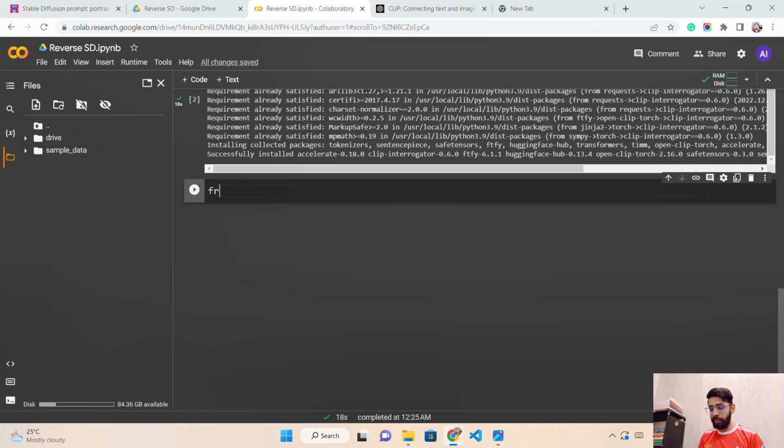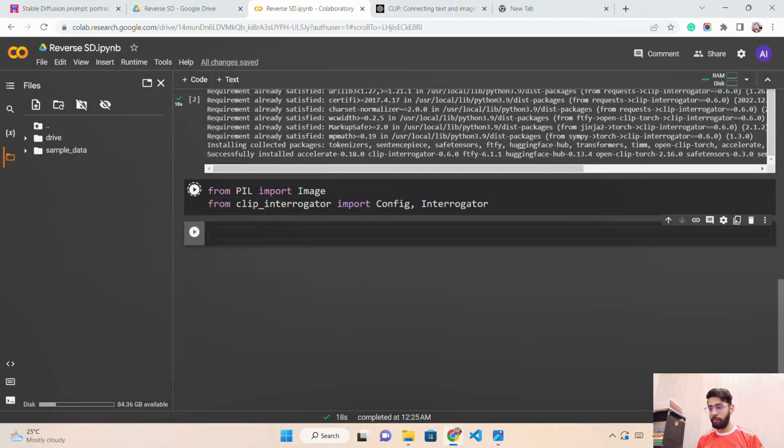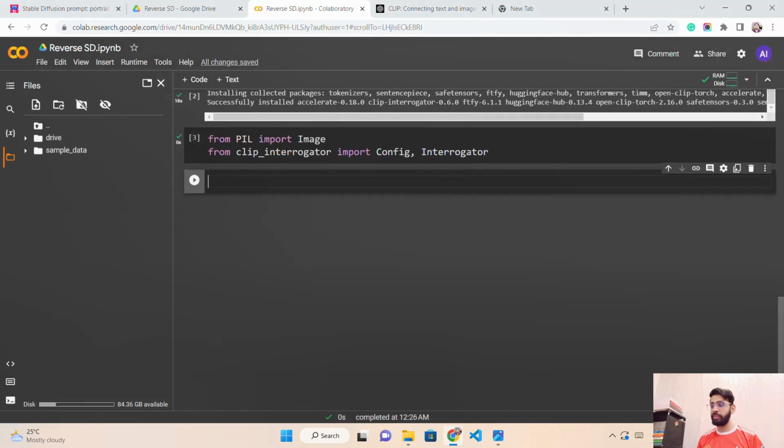What we will do, let's import a couple of libraries here. The first that we need is Image, so I'll say import Image, I should be capital I, Image. This is the first thing. Then I need the clip_interrogator. So from clip_interrogator import, we need two things. The first is Config, and the second is the Interrogator class. So I'm just going to run this, and you can see I have successfully imported.